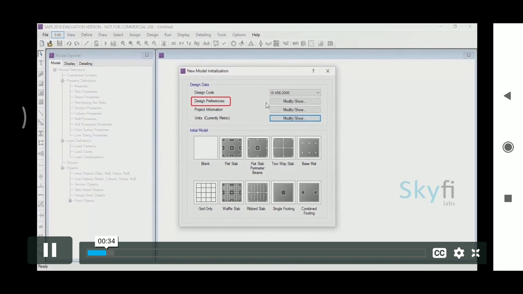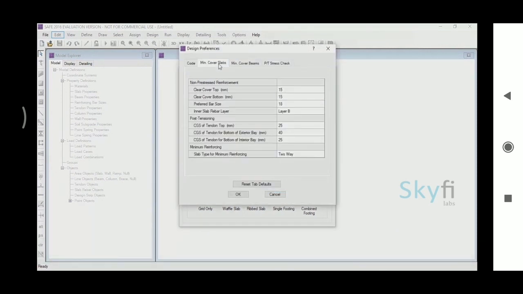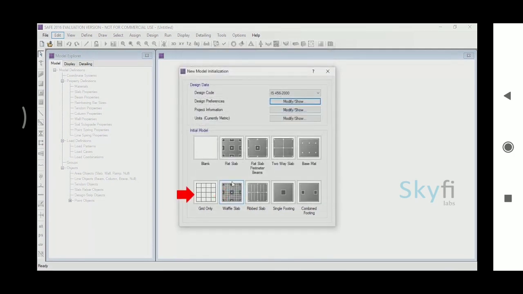In the design preferences, change the clear cover to 50 mm, in both top and bottom. Let us take a preferred bar size of 22 mm here. Click on OK. Then choose the grid-only option.